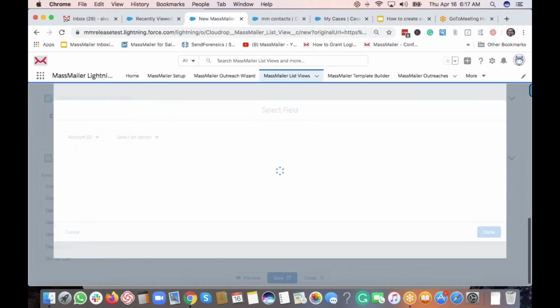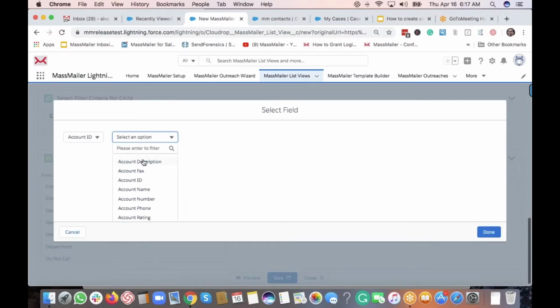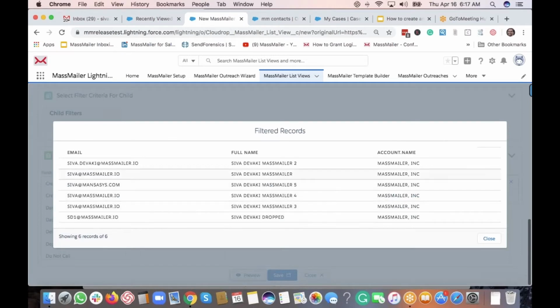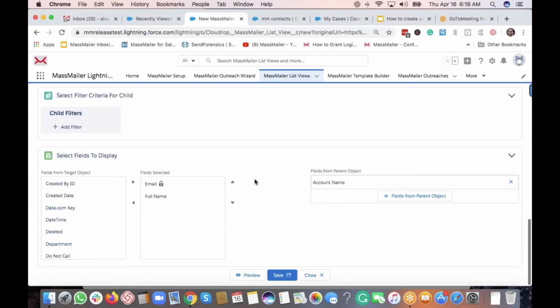You basically search for the parent object, that is account, and then I'm going to bring in the account name and then say done. And now if you preview, it should bring in the account name as well, right? So basically that's how you filter all your objects and then bring in the necessary fields that you want to display. So that's how you create a MassMailer list view. Once you have done that, you just go save, and then that becomes your MassMailer list view.